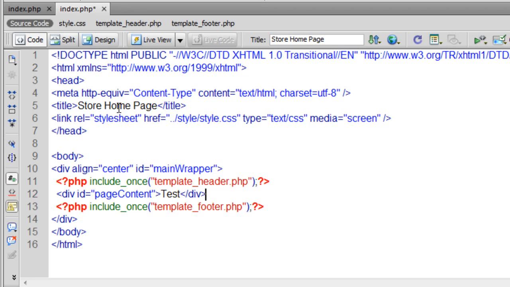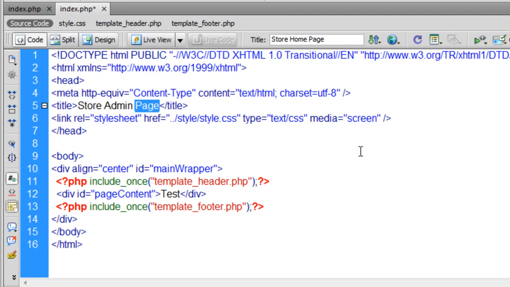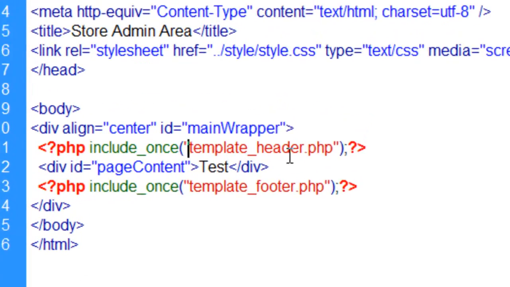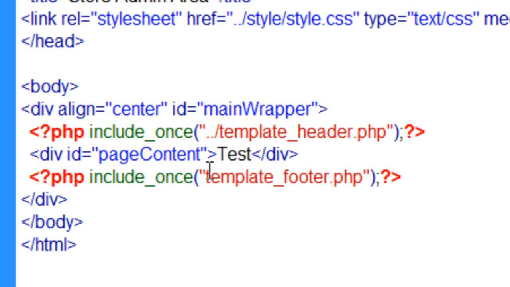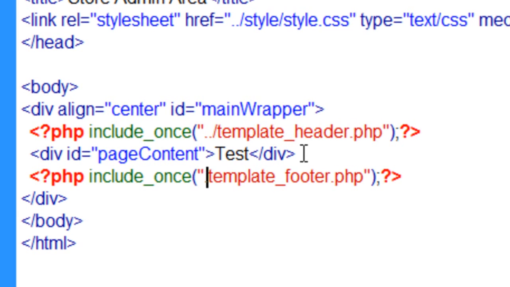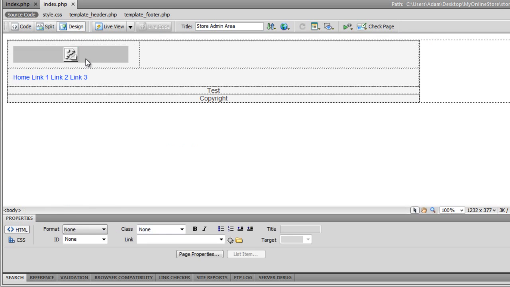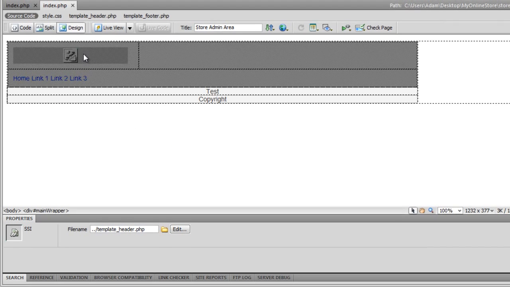You can just change the title to say store or store admin area. And of course we have to jump up one directory to connect to that template header and template footer, ../. Okay, that looks good to me. That's going to feed in the style sheet and the templates. So let's see if we go into design view what we have. Alright, that looks good. Now in the header you can see we have a broken image.